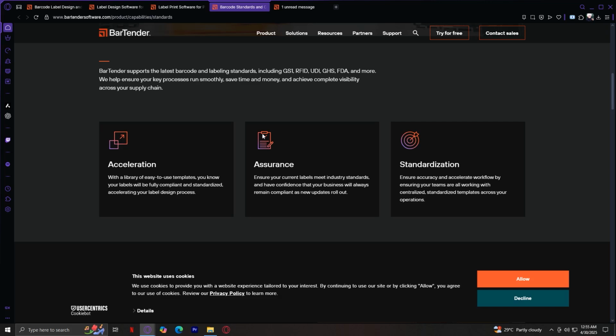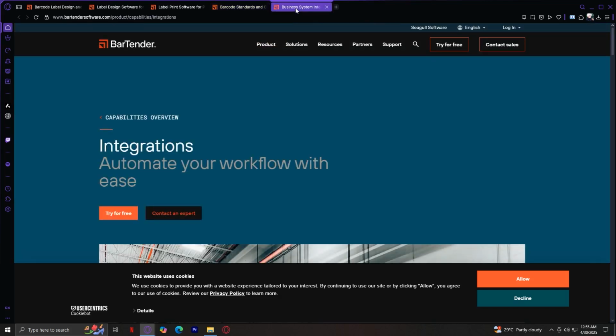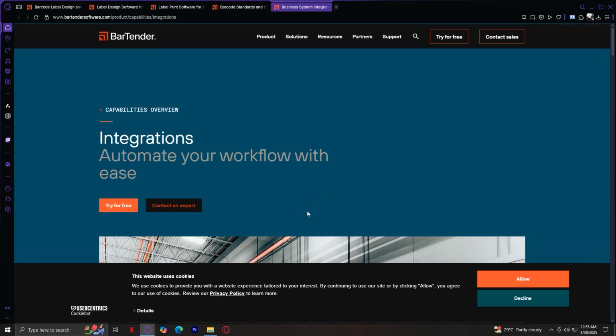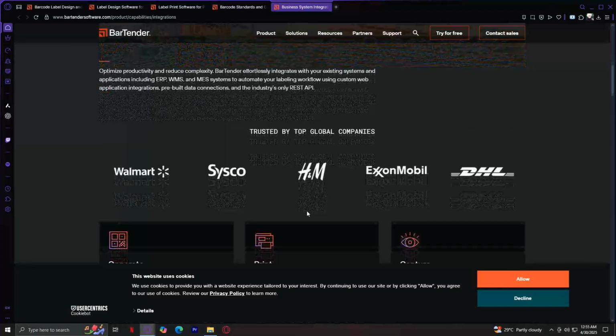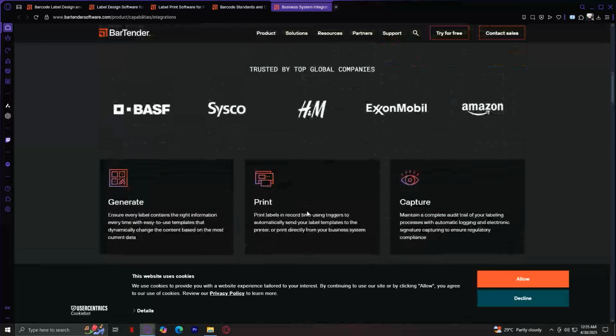Ensure accuracy and accelerate workflows by ensuring your teams are all working with centralized, standardized templates across your operations. And lastly, we have integrations. Automate your workflow with ease. So, you can seamlessly integrate Bartender with ERP systems like SAP, Oracle, or Microsoft Dynamics for automated label generation.